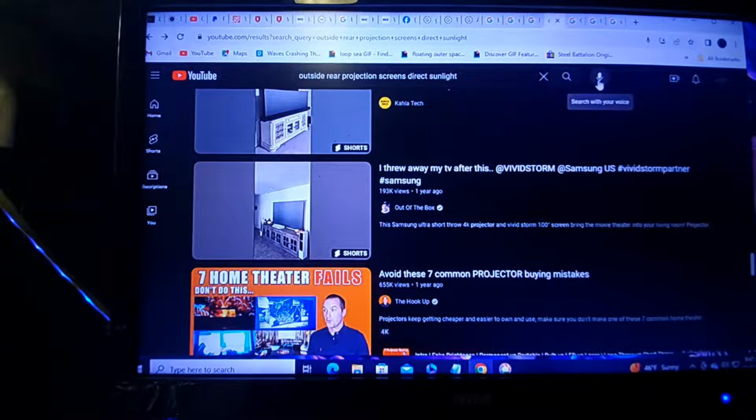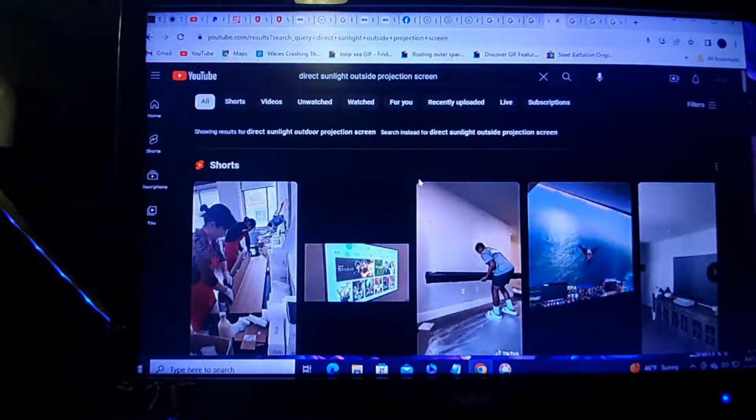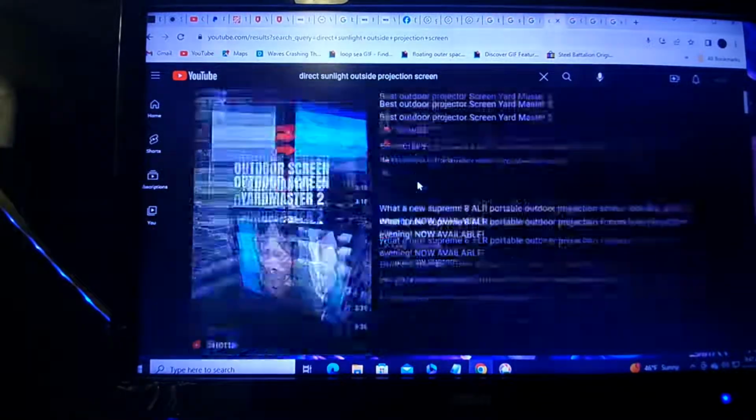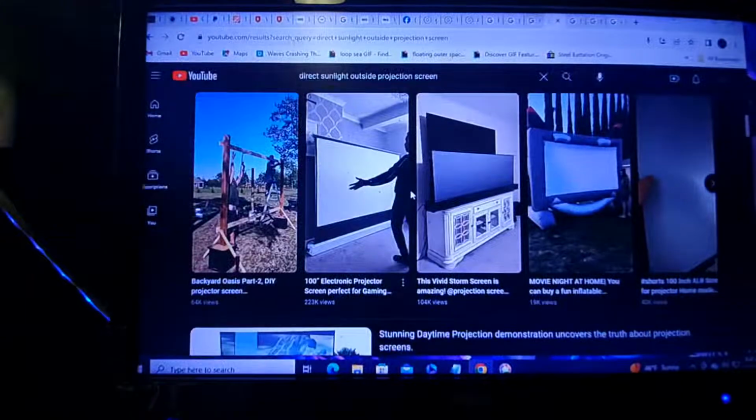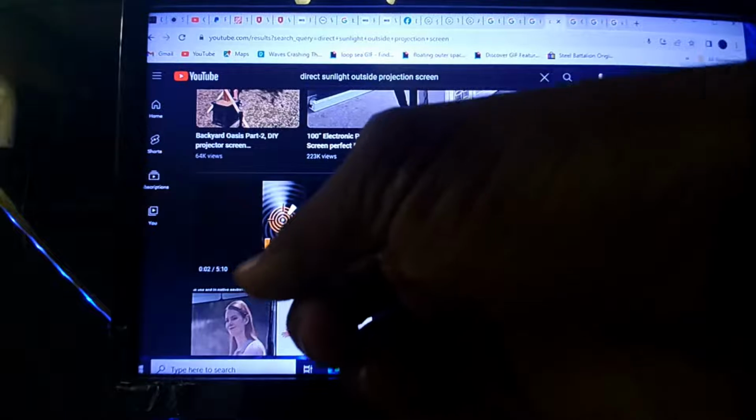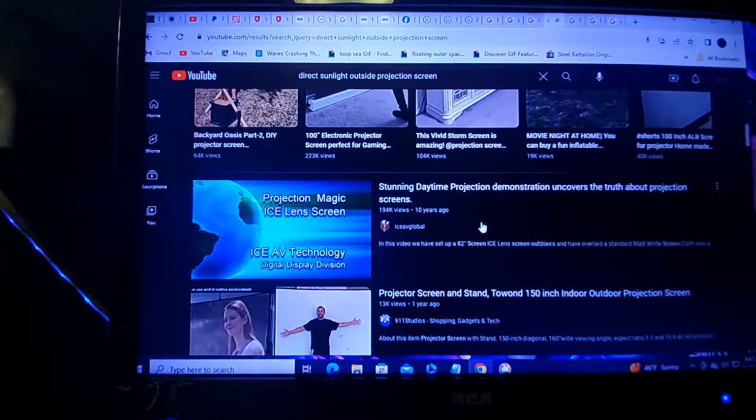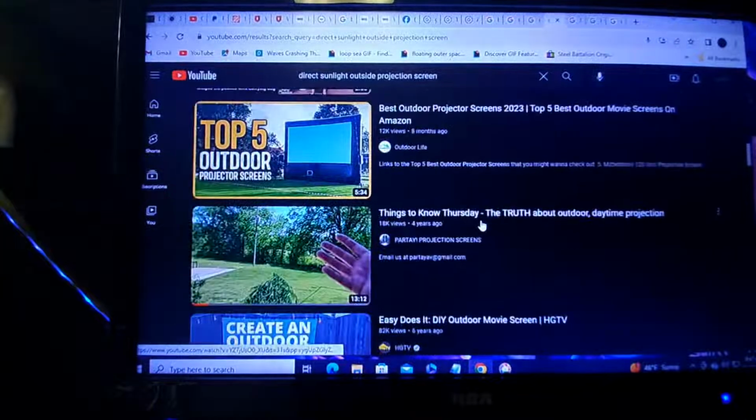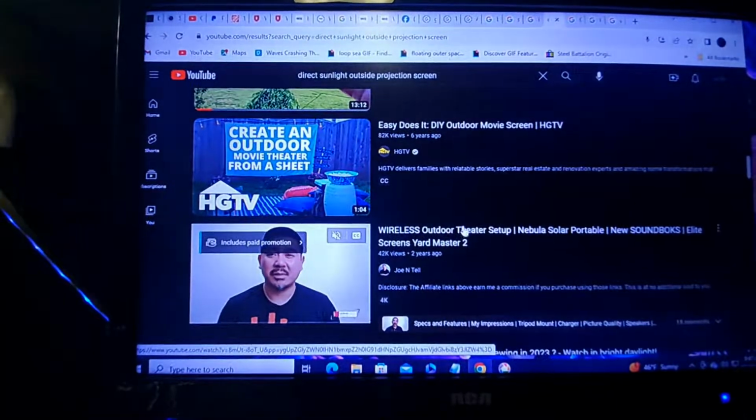Let's go with the simple, easy: direct sunlight outside projection screen. That's definitely not direct sunlight. That's mine, I know that for a fact. We met this company right here. I actually met him. He contacted us a long time ago. One of the things I noticed in this demonstration is that the sun was on the opposite side of the parking lot.